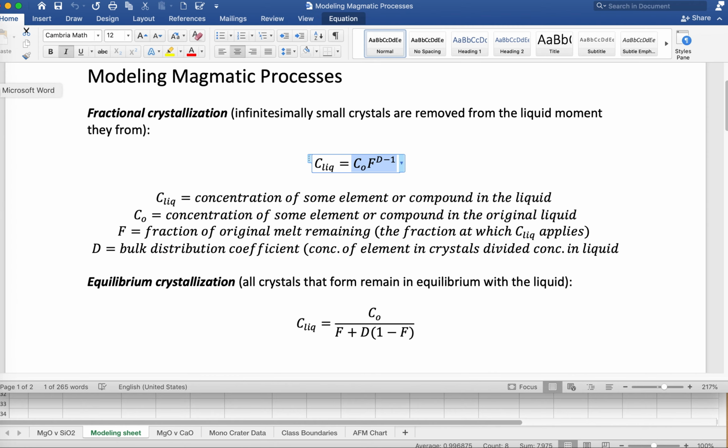I have two sheets open, by the way. We have this modeling magmatic processes sheet where we have this equation. That D value that I just showed you in Excel is this D value here. So let's explain this equation.